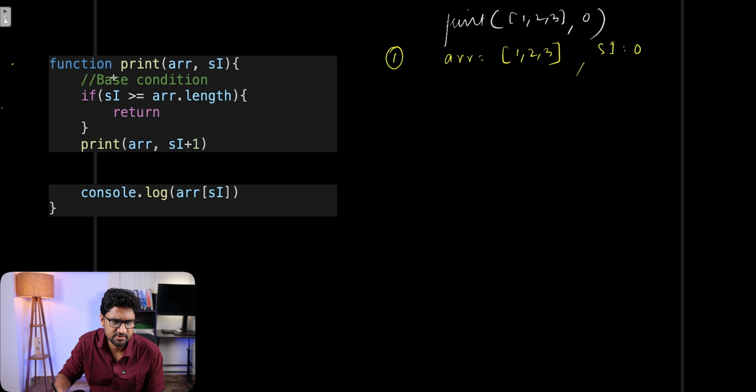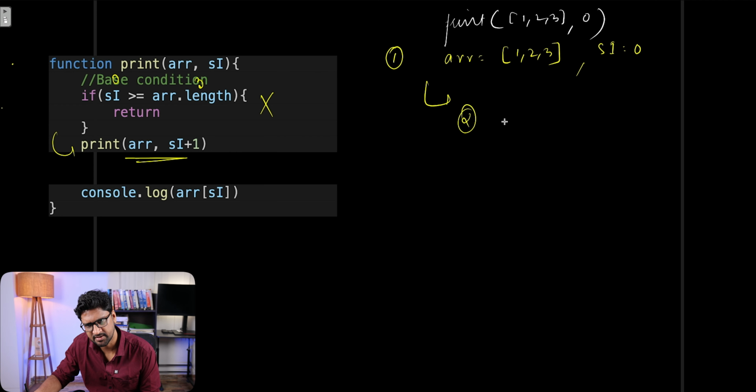So the starting index value is 0, and this value is equal to 3. Is it true? No. So it comes here and calls the function recursively. This calls the function recursively a second time. The array value is 1, 2, 3, and the starting index value is equal to 1.